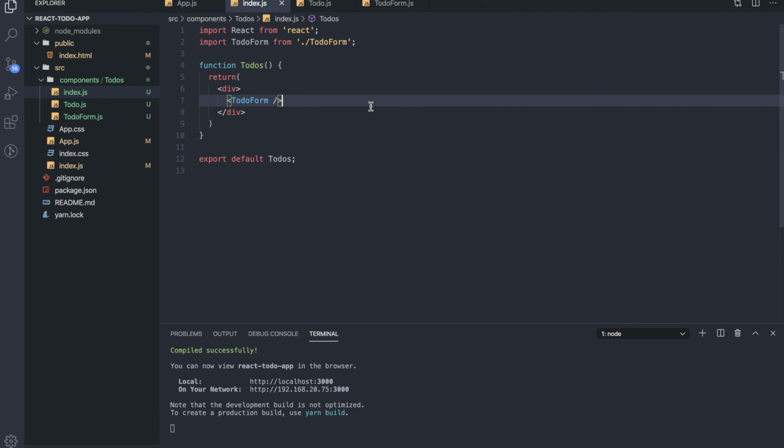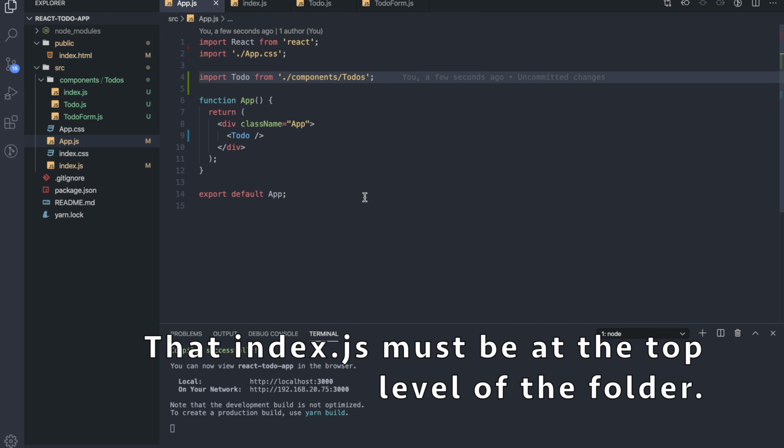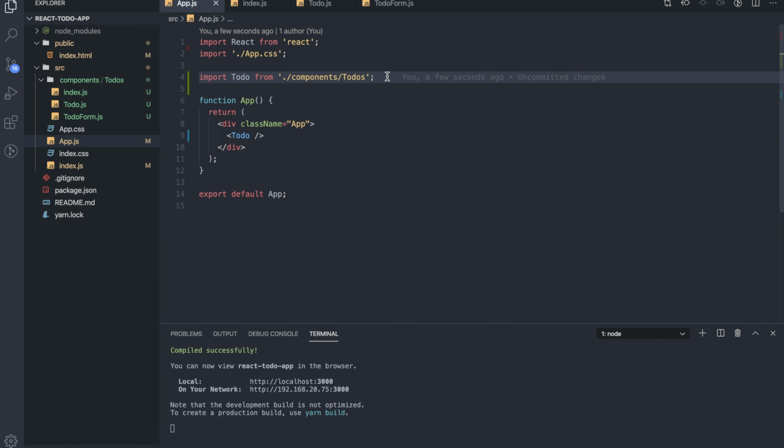Having this index.js allows us to really clean up our URL, because if I set this to just to-dos, then it's going to default to look for an index.js file, and if it's in there, then it reads from there. So if we come back over here, you'll see now we're getting to-do form. That cleans up your file paths a lot. I mean, you could actually write this out if you wanted /index, but it's just a shorthand way to do it, and it makes your code a little bit cleaner.